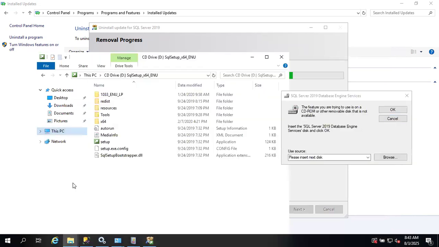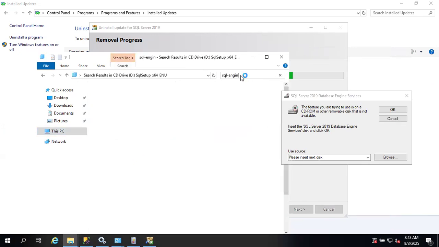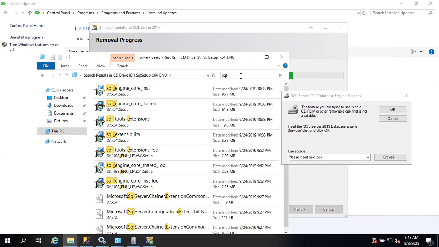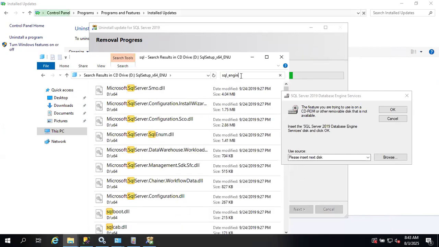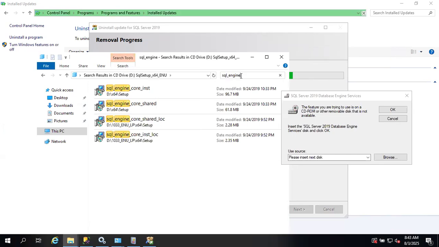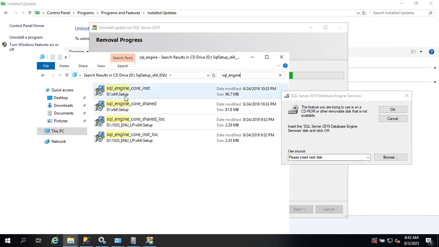Here you can directly search for SQL engine core inst, SQL_engine_core_inst. It was there in the setup file, guys. Right, what is it saying?